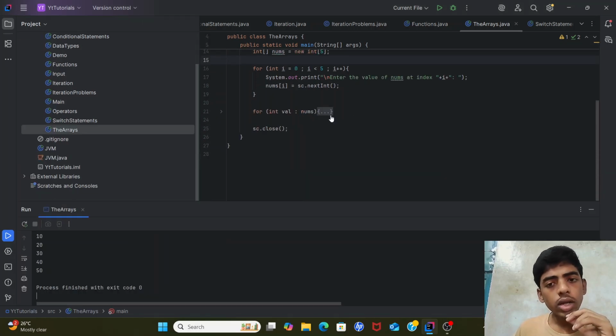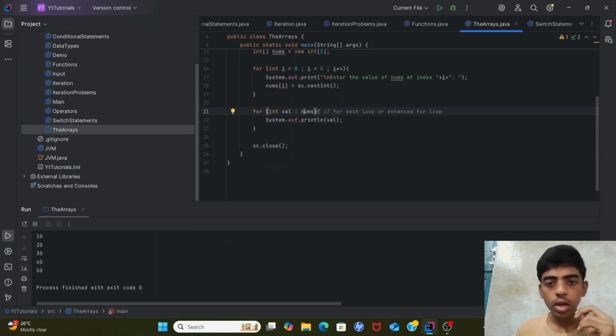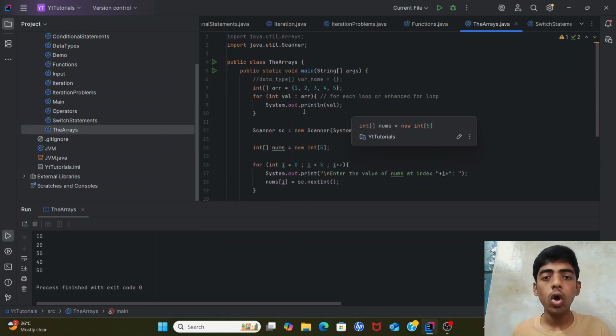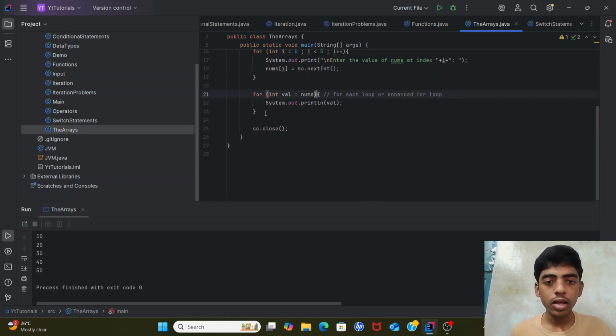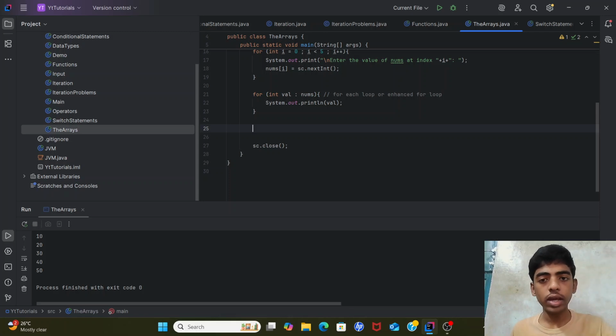So, okay, what can we do next? Yeah, there is something called ArrayList in Java. ArrayList is a bit advanced concept. Let's see why we need ArrayList. In terms of arrays, the size is fixed. We could know that if I give 5 over here, I can take only 5 values. If I give 6 values, it would be an error.